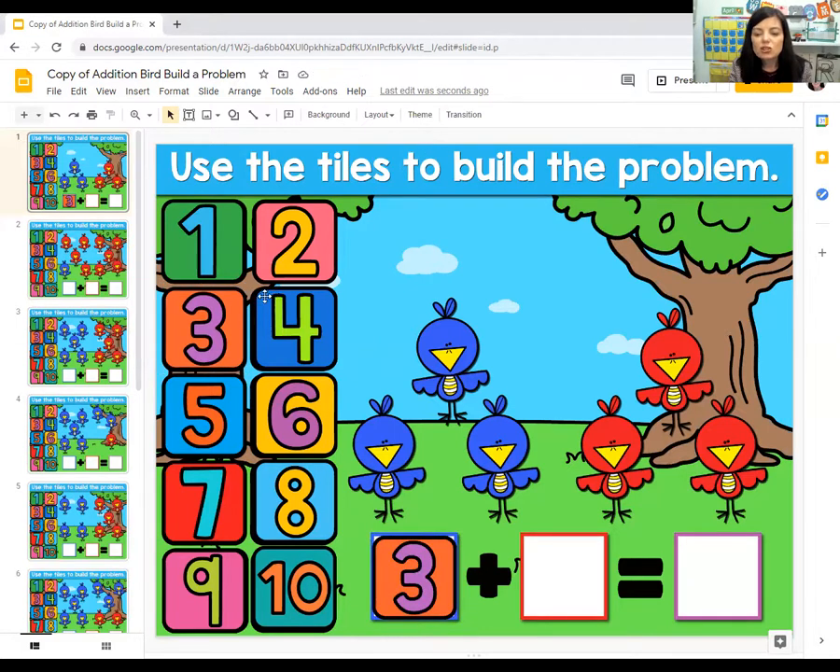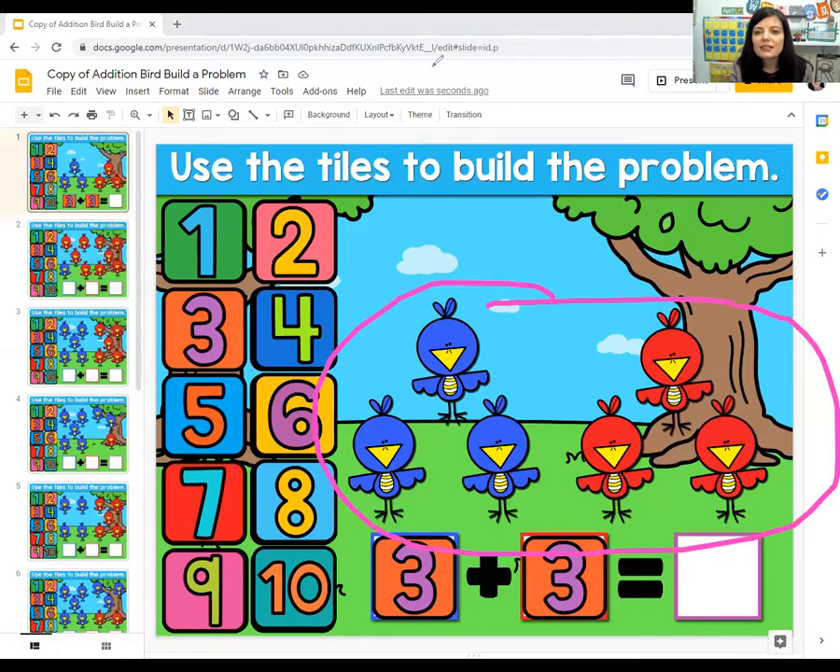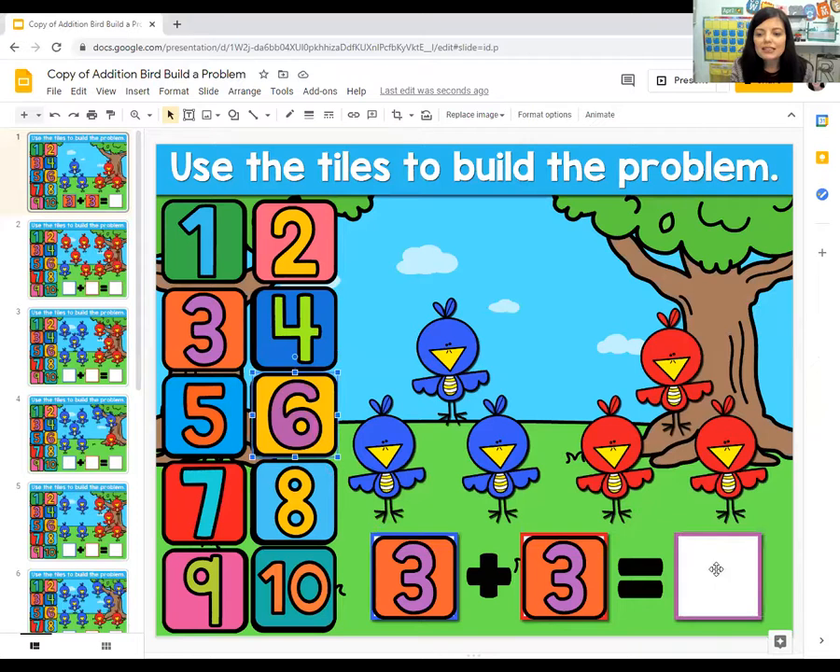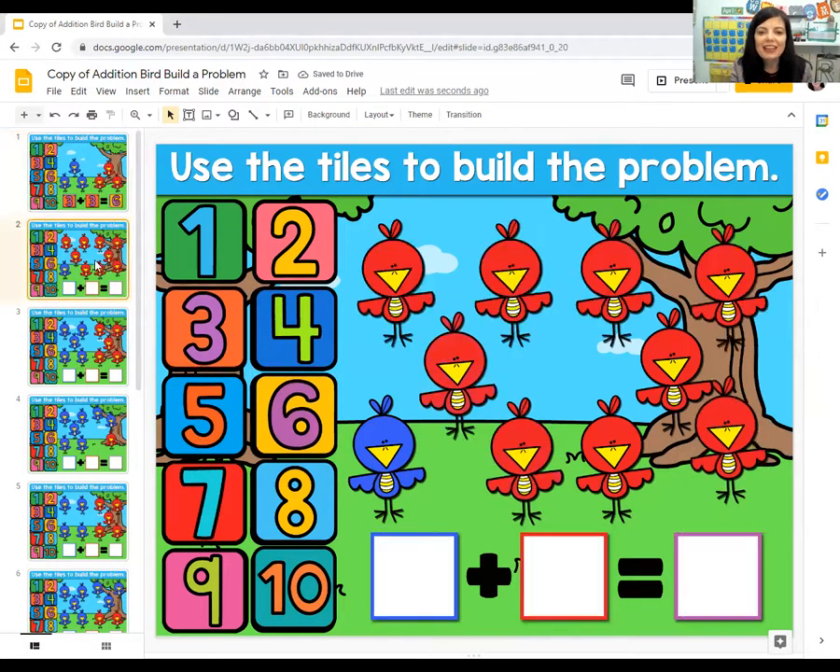How many red birds can you see? 1, 2, 3. Now, how many birds all together can you see? Count all the birds. 1, 2, 3, 4, 5, 6. There are 6 birds all together. So 3 bluebirds plus 3 red birds equals 6 birds all together.